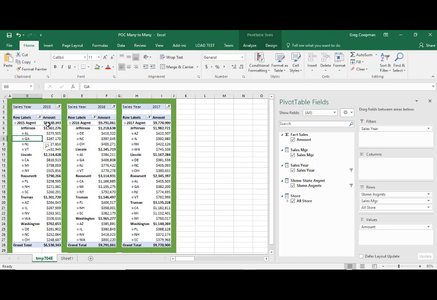And so then we have, like, for 2015, the company made 6.5 million, in 2016, 9.7 million. And again, in 2017, a little bit less, it's 9.7 million also. So this describes it very nicely. You could do this another way, though.